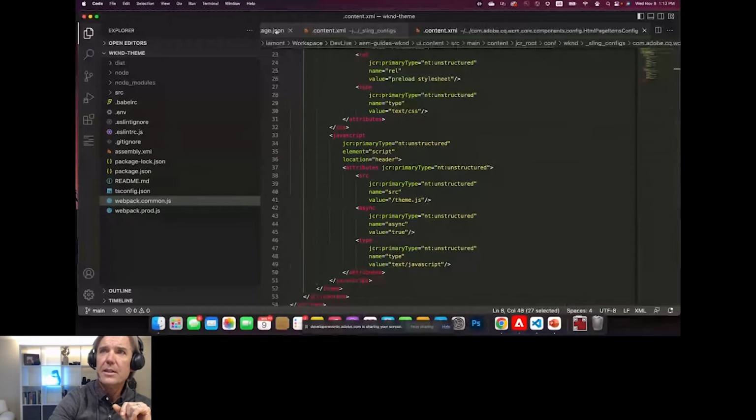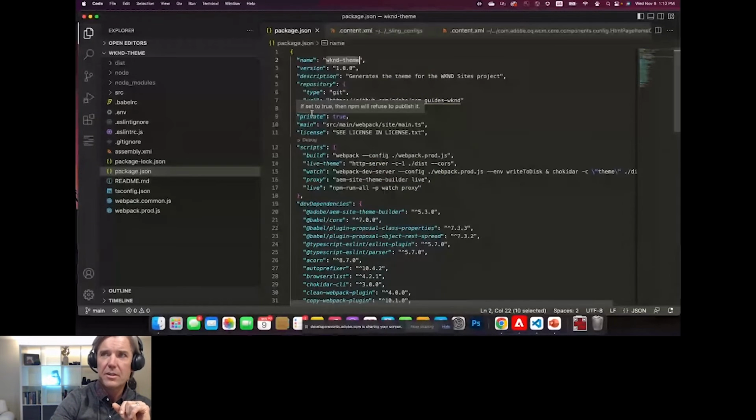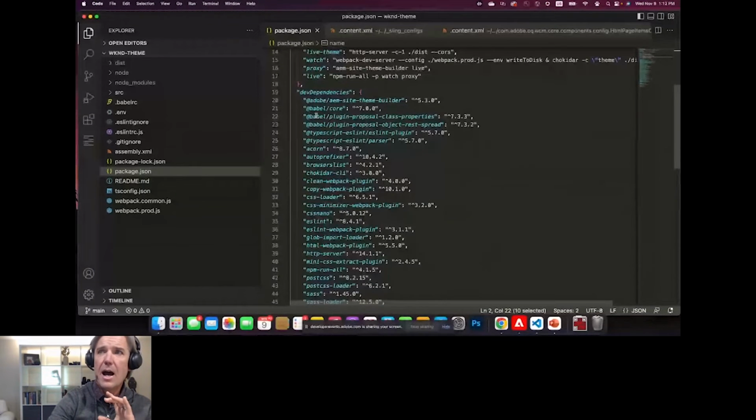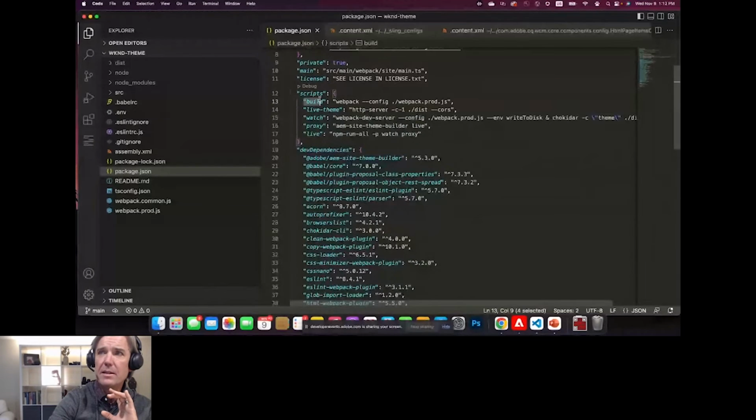So let's then take a look at the package.json. There are a number of things that I've changed within this. Some of them are adding and removing libraries. But one of the main things is this build. The front-end pipeline is expecting there to be a build script, which creates that collateral, that .js file and that CSS file.